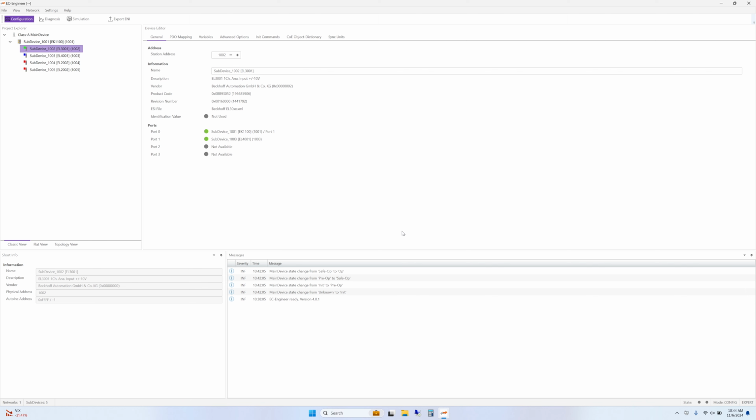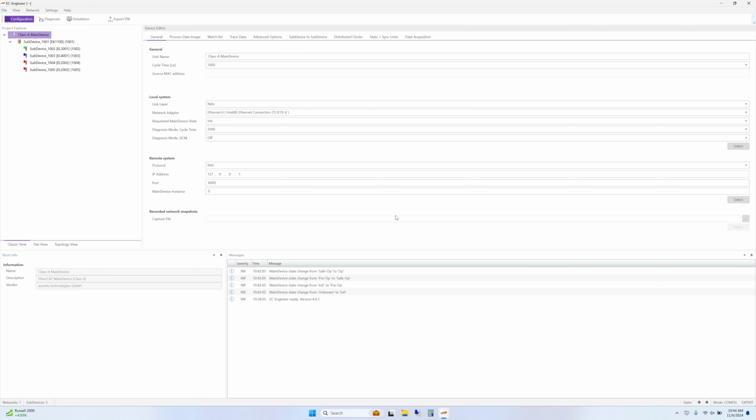That's our brief overview of some of the new improvements and changes in EC-Engineer 4.0. This significant new update will be free for customers with active maintenance.